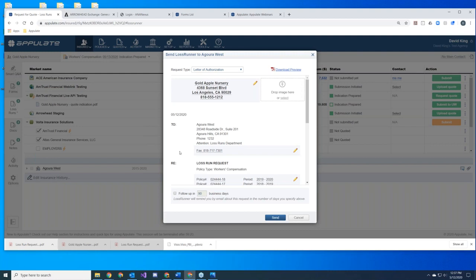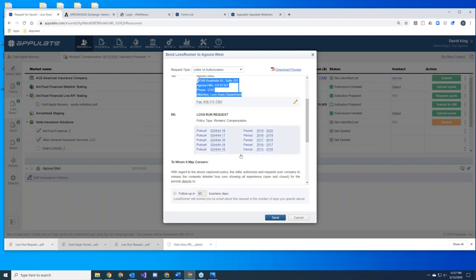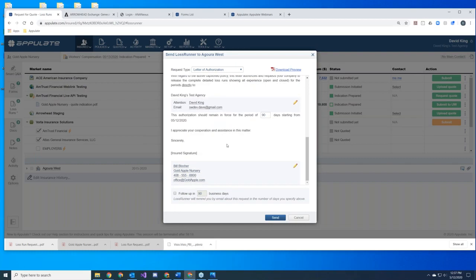It'll send it out automatically for you, so you're not having to waste the time to look this information up, and you're not having to waste the time of sending it out and waiting for them to send it back to you, just to have to send it back out to the carrier or MGA.